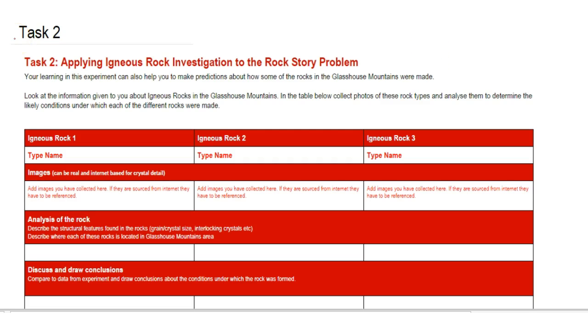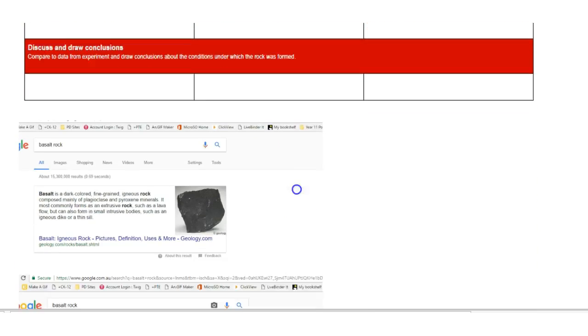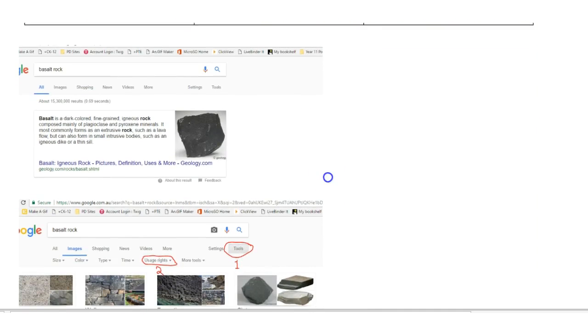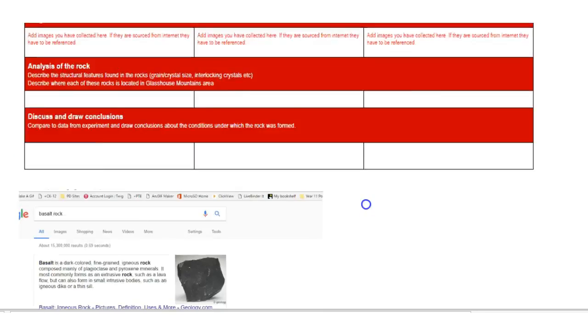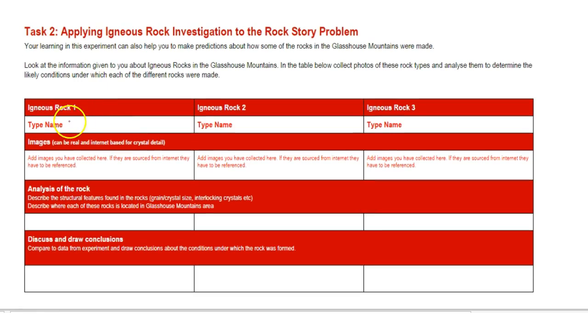So to help you know what to do, I've actually given an example using a rock that's not actually in your assignment, called basalt. So the very first thing I want you to do is go and research the rocks. In this case, what have we got? We've got tuff, and we've got rhyolite, and we've got trachyte.